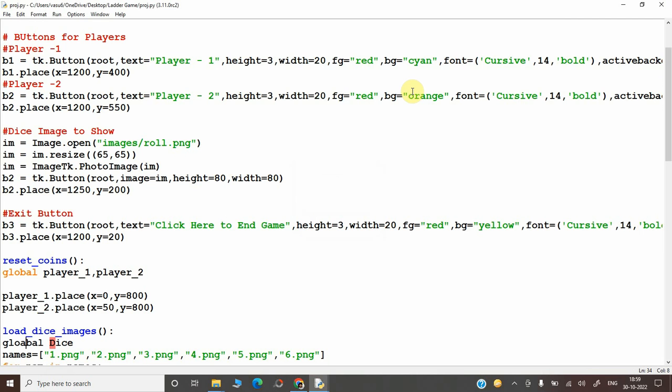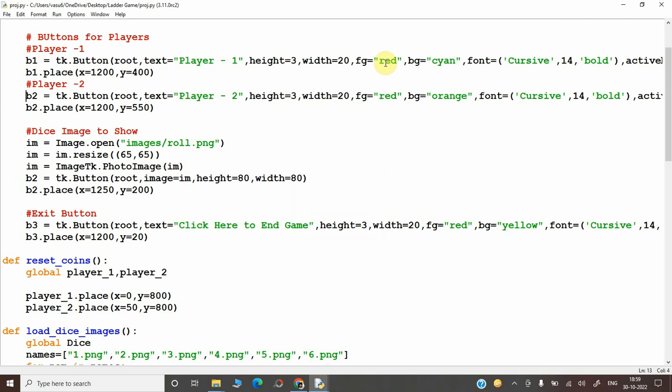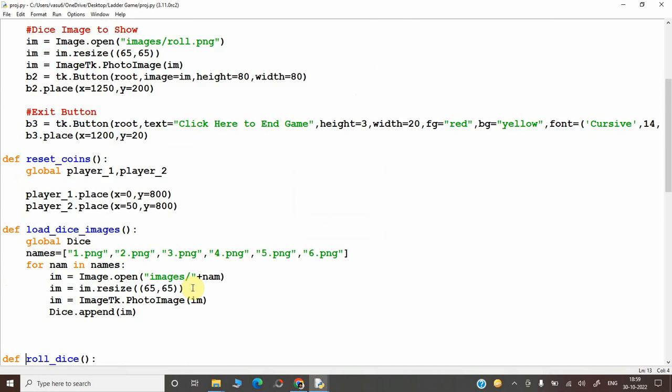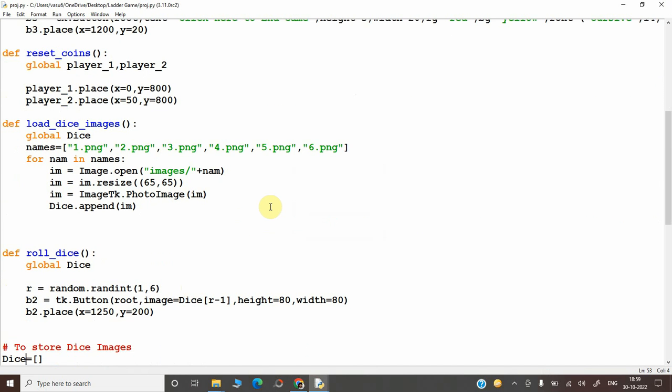Sorry, command equal to roll_dice. I had written global spelling wrong. So if I click button 1, immediately I call the function roll_dice. That is the meaning. Whenever I click button 1, I'm calling the roll_dice function. Whenever I click button 2 also, I'm calling the roll_dice function. Now let's run it.